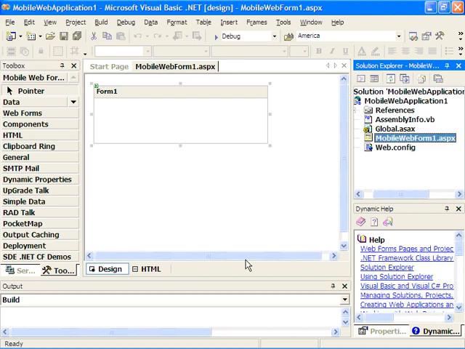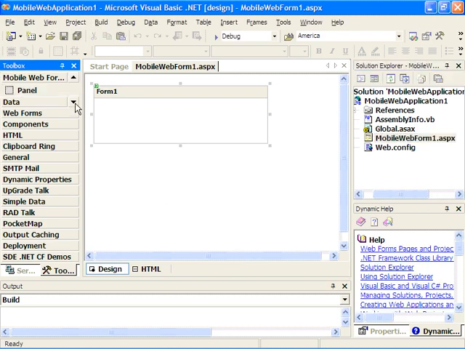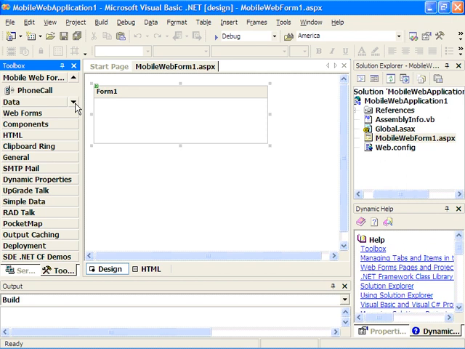So how do we do this? Is it a completely different paradigm for doing this? Well, there's a project template called Mobile Web Form, and I just selected it, and I'm going to do the same thing that I did before. I'm going to go over here. Now, I don't have a data grid here, but what I have is an object list, and I'm just going to drag that over to my design surface.